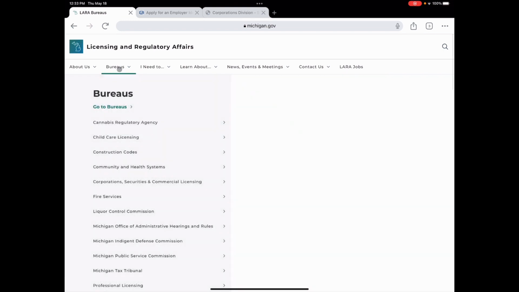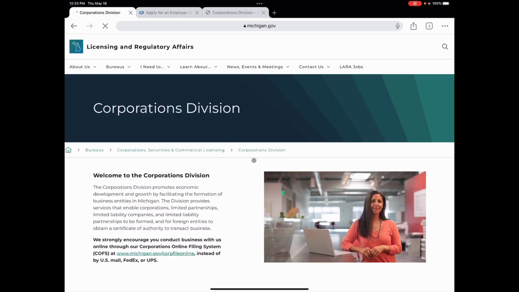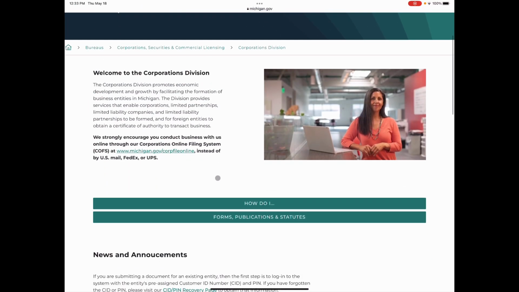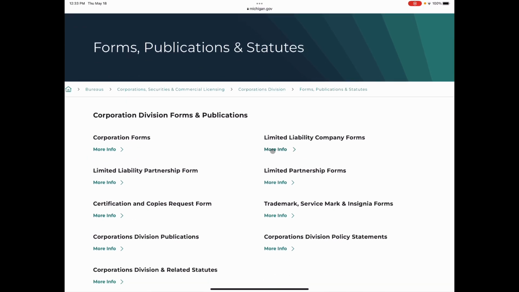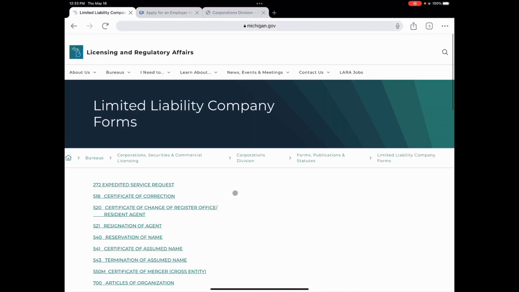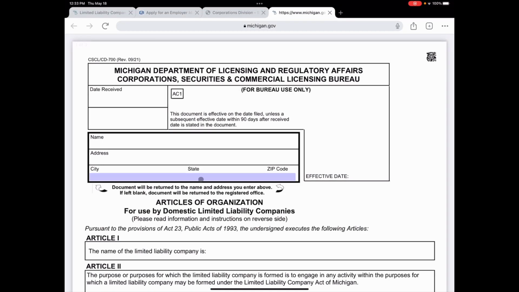Again, we're going to go to bureaus, corporations, securities, and commercial licensing. We're going to go to the corporations division, and then to forms, publications, and statutes. Then here we're going to go to the LLC forms. We're going to go down to Form 700 for the Articles of Organization. And here we have the form.